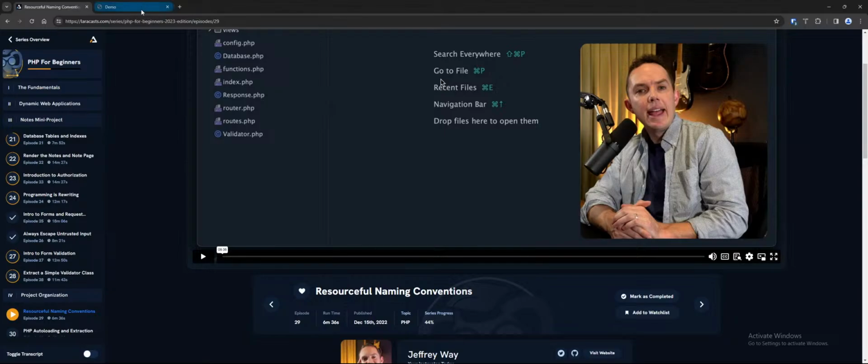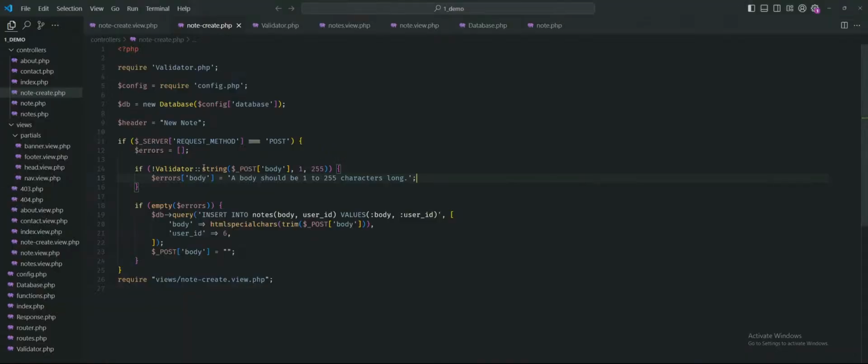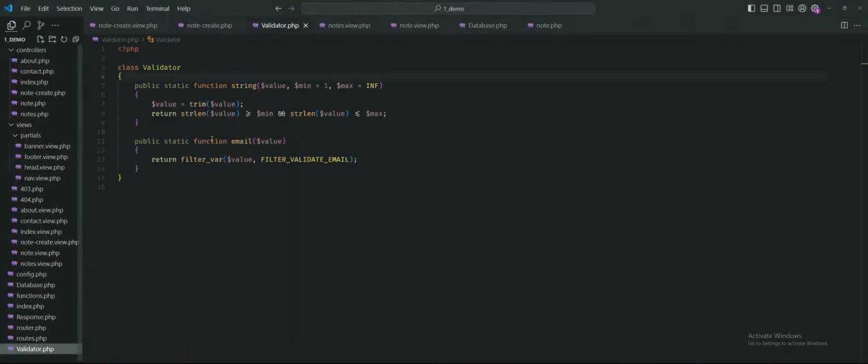Hi and welcome back. In the previous episode, we created a validator class like this over here. That validator class had a static function, which means it doesn't take anything from the outside. It just works on its own, standalone. It had two static functions, in fact.